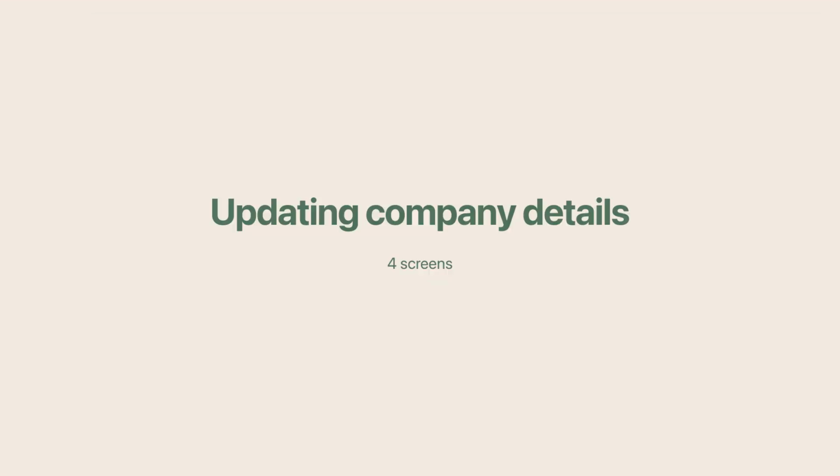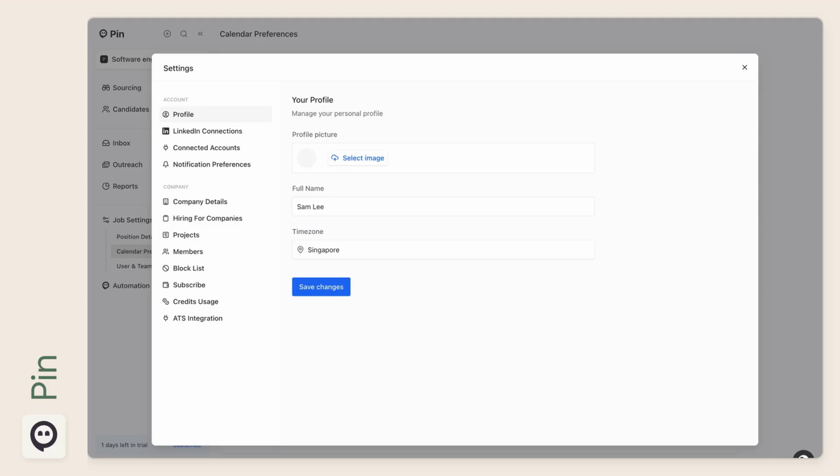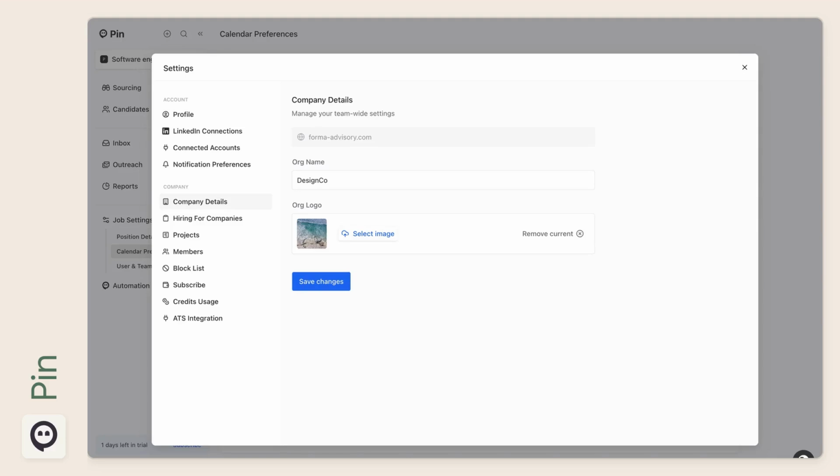Following this, we'll move on to updating company details. Click the Company Details link. Next, click the Select Image button. Then, click the Save Changes button. Finally, the company logo is successfully updated.